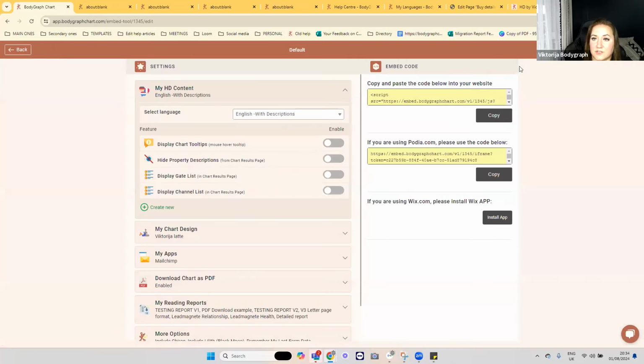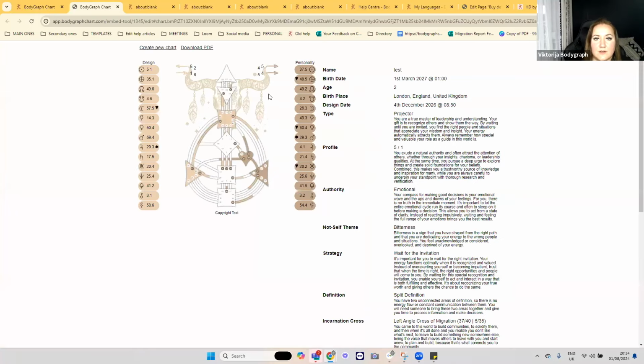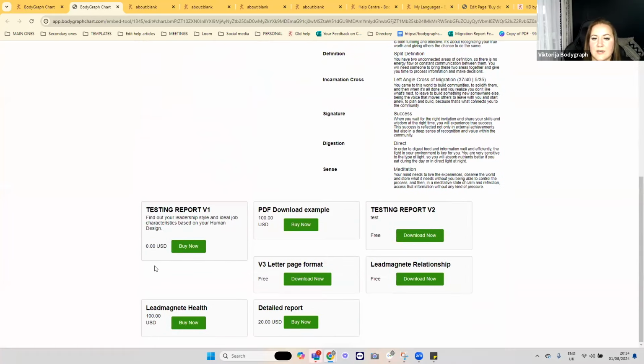It is going to come with the embedded chart. People will come to your website and submit the form, and once the chart is generated, all the reports are listed under the chart for customers to buy or download. The free ones will have an instant download button, and the paid ones will have a paid button.